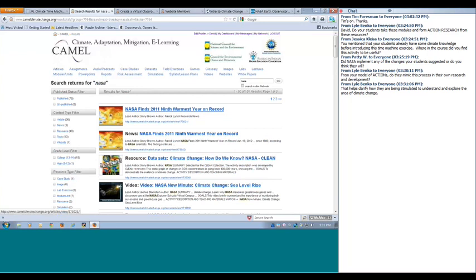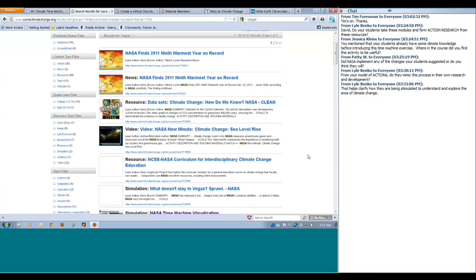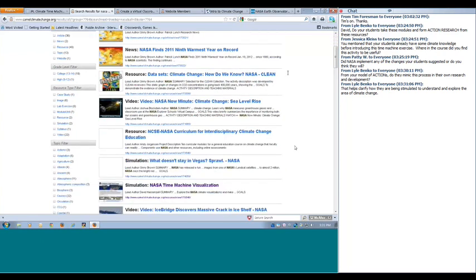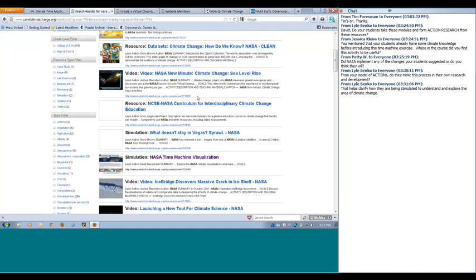We've also put up, as you can see, a number of just data sets and simulation by NASA. So there are a number of things that you can access there. And then we have some assignments that use NASA data that have been put up by the CLEAN group, or were vetted by the CLEAN group that we've added on.